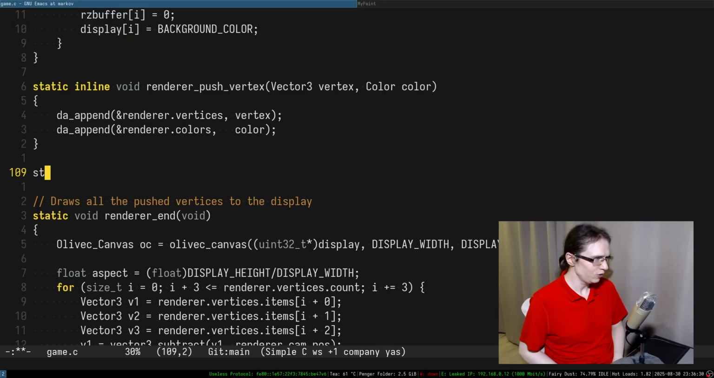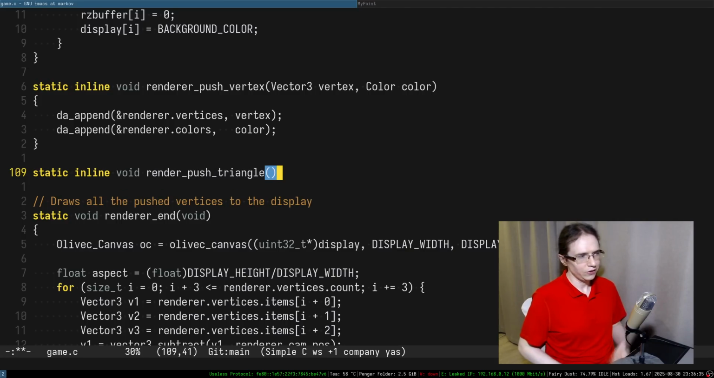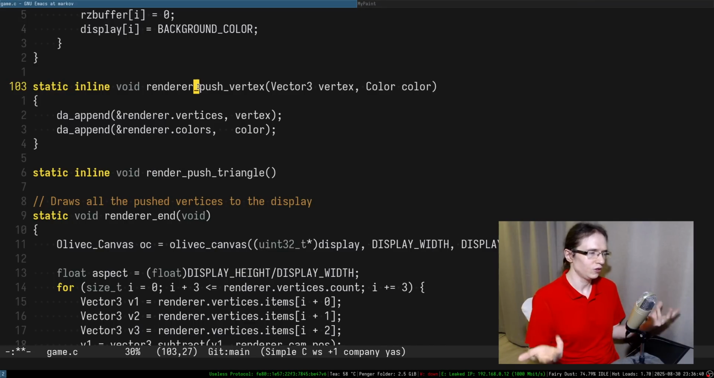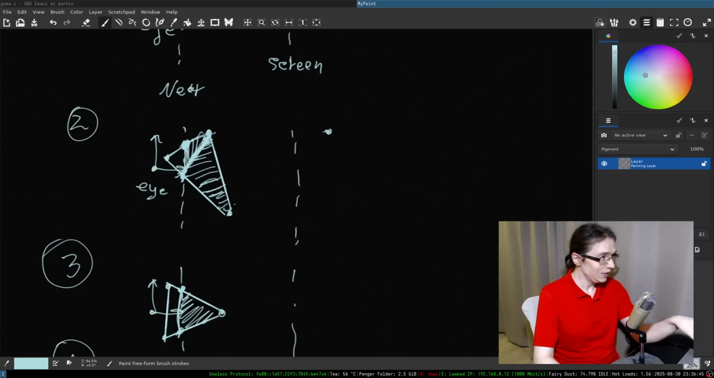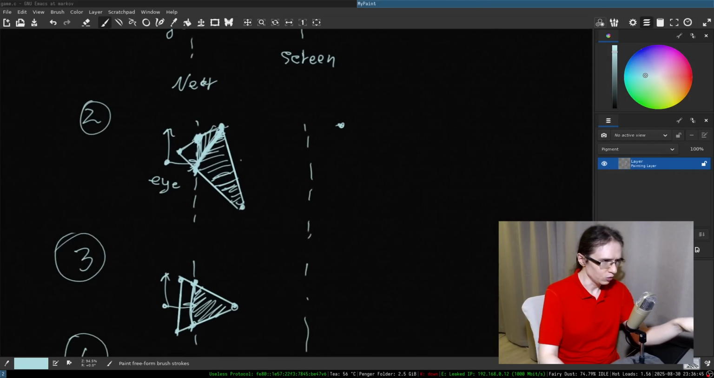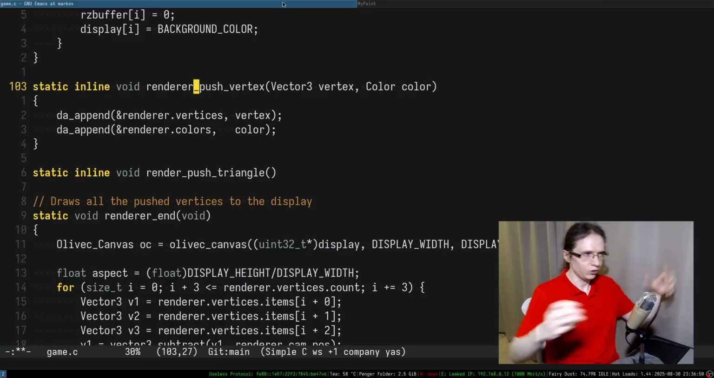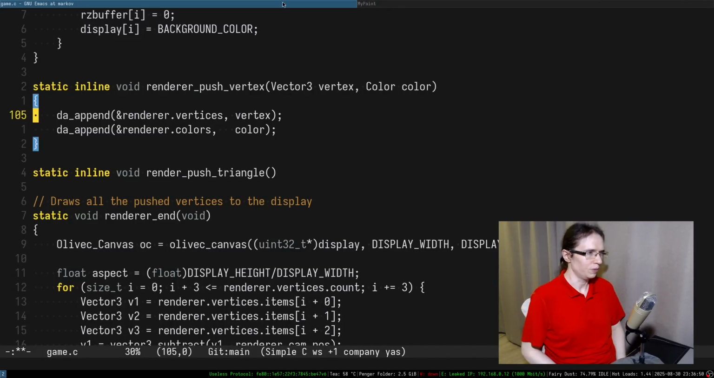So what we have to introduce in here is probably render push triangle. This is going to push a triangle, and this thing is probably going to be implemented in terms of push vertex, and it's going to push only the vertices that are needed. In fact, in case 2, Electric Boogaloo, you're actually going to push 6 vertices. So there should be some sort of abstraction on top in here, that's for sure.